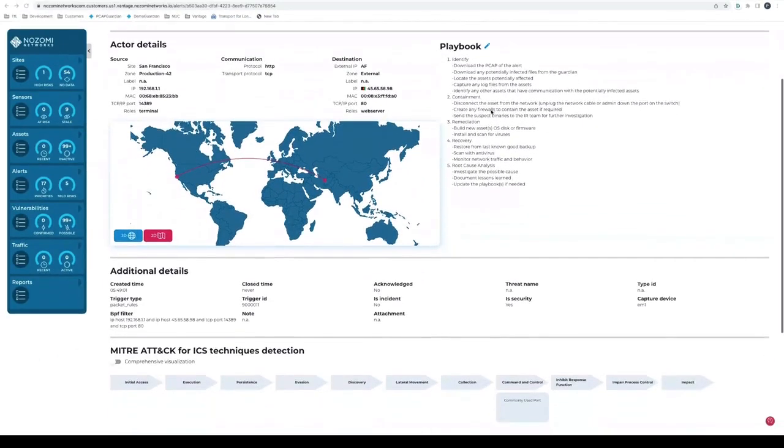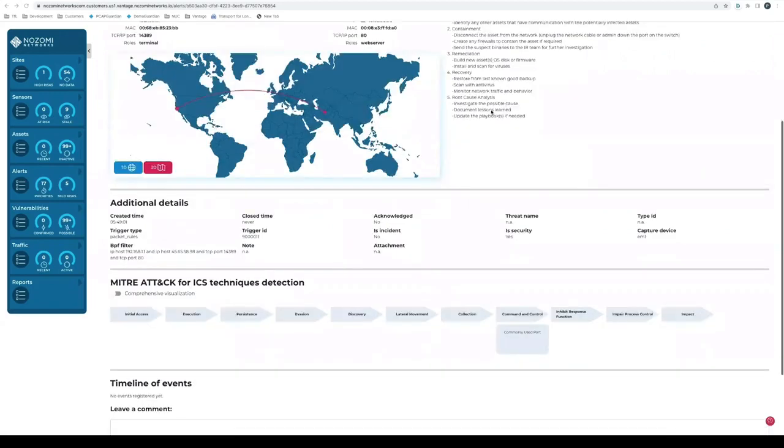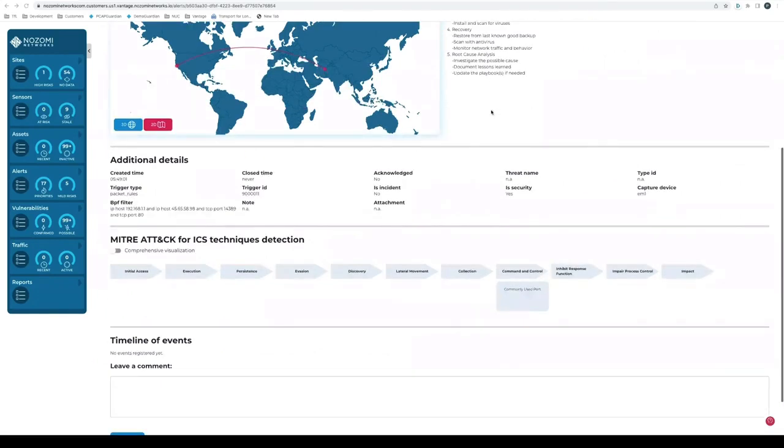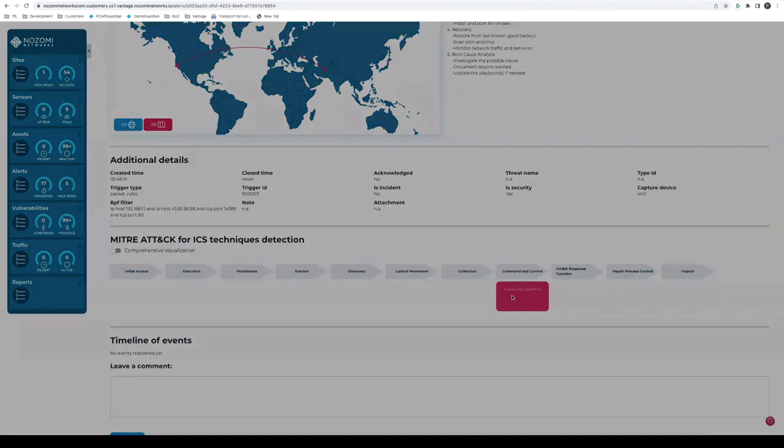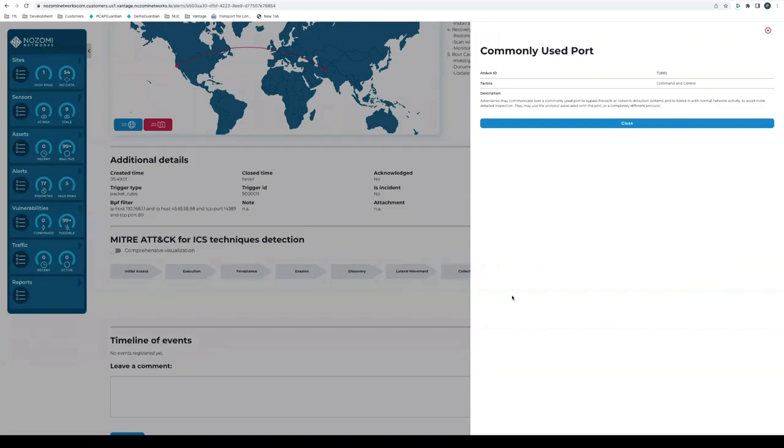Scrolling down, we have additional details about the alert, such as its creation time, whether or not the alert has been acknowledged, and its close time. And below this, we have a mapping between the alert and the MITRE ATT&CK for ICS framework. In this case, the alert is associated with command and control commonly used port. Clicking on the commonly used port will provide some additional context about the technique being used by this type of attack.